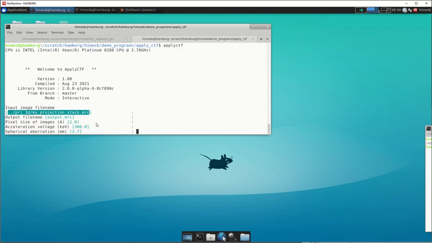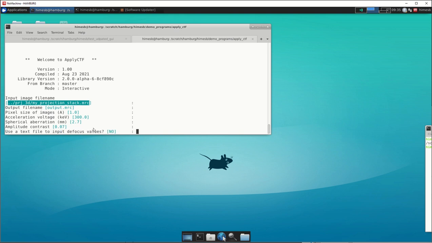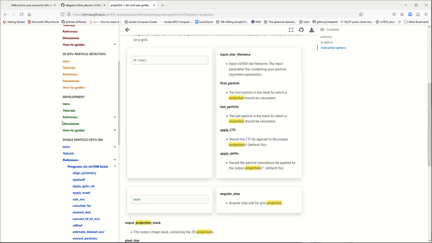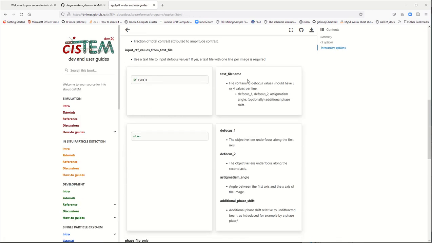This is all the same. It needs to know about the microscope parameters, so I'm just giving it sort of default for what we'd have for a Krios. No text file for defocus, and here I was shouting at it with the caps, but if we look back at the docs here, if I had said yes, I would need a text file that has 3 or 4 values per line, 1 line per particle, and it would give it defocus 1, 2, and astigmatism angle, and optionally a phase shift.